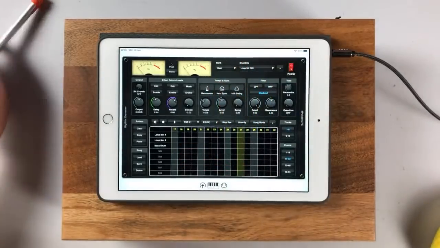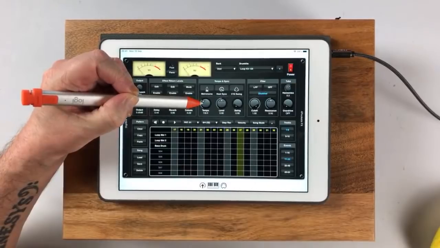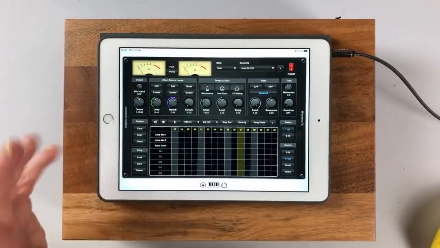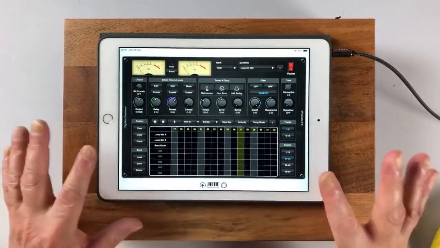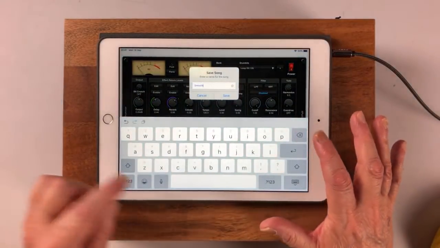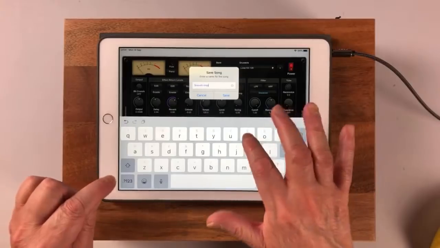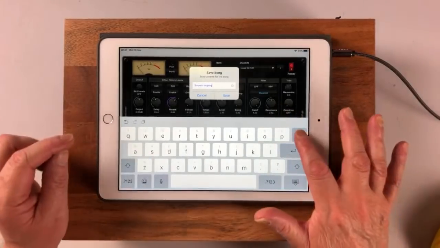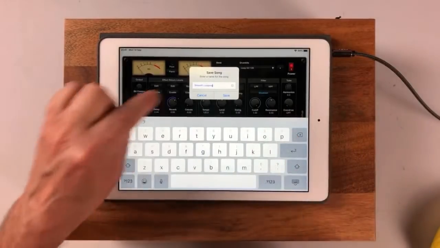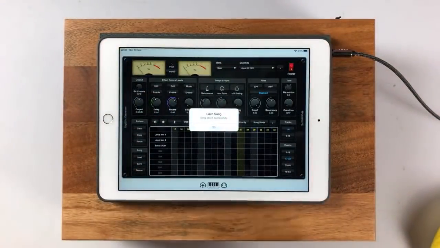Here we go. Oh, you bugger. Right. I'm going to save this as a new pattern. So save. Smooth Loopin, we'll call this. The key is to keep saving stuff for freshness.